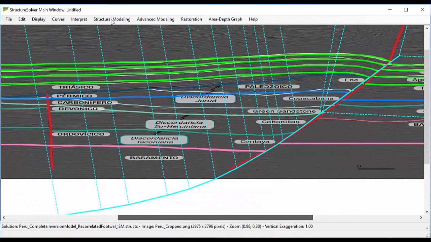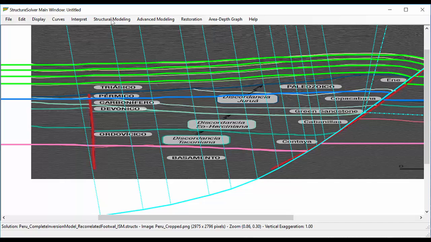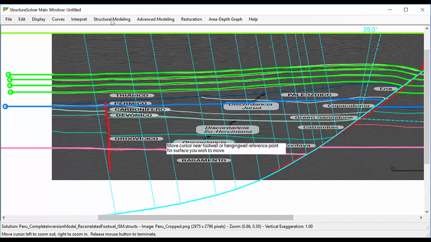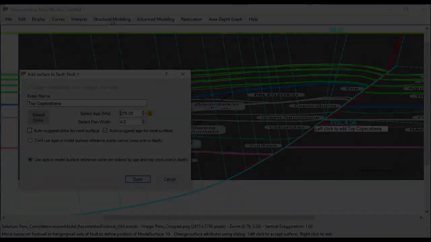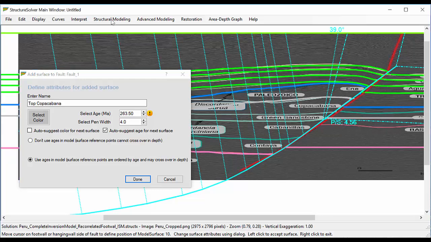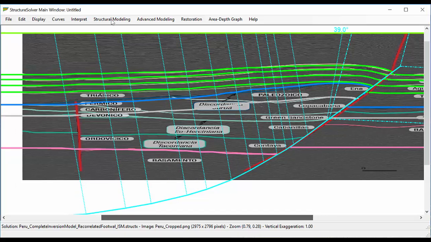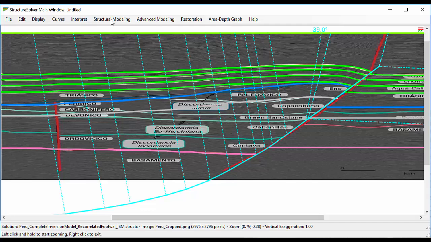Adding more surfaces to the model, we adjust the hanging wall and footwall positions to reproduce the fold shape and unconformable geometries observed in the hanging wall. Using this convention, we can continue adding and manipulating structural surfaces to match the seismic data.